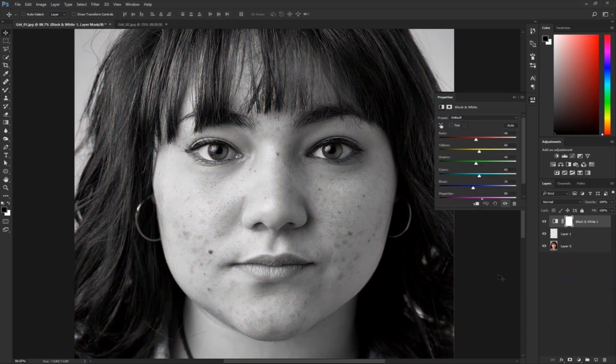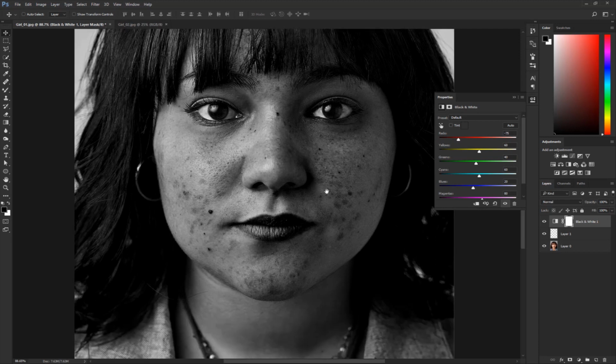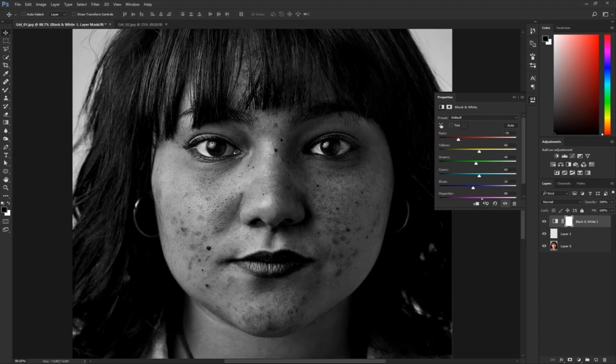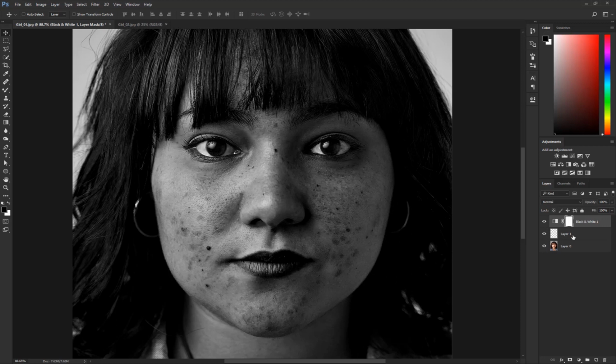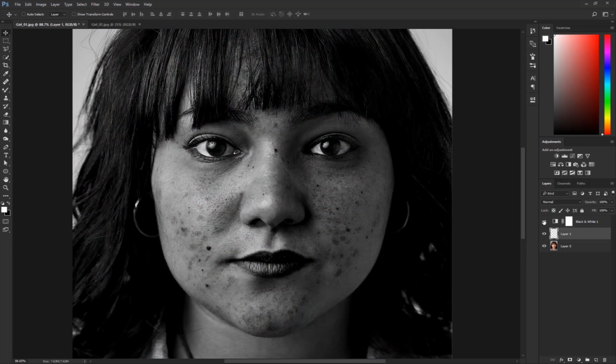Why am I using this black and white effect? If I lower down the red color, you see the dark blemishes very clearly. Now I can easily remove these blemishes. So let's do it. You can also go without black and white, but if you use this technique, you will get every single blemish on the face.